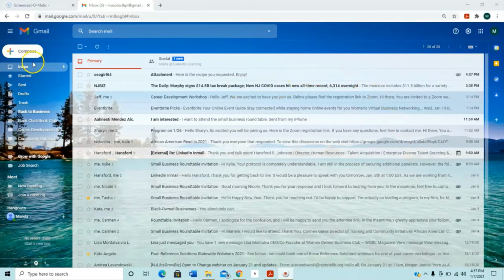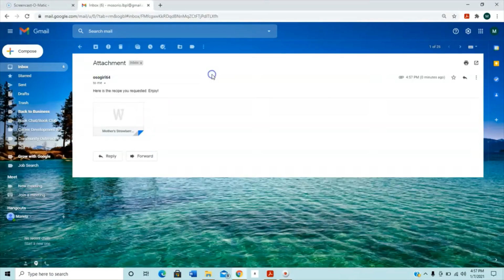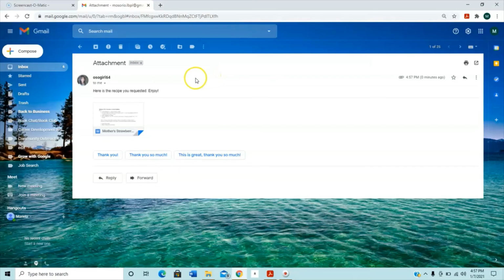So here I am at my inbox, and I just received this attachment, and it says, here's the recipe you requested. So I click on the email, and here I see the attachment. Again, remember, I just want to download it onto my desktop. So I would click the download icon.